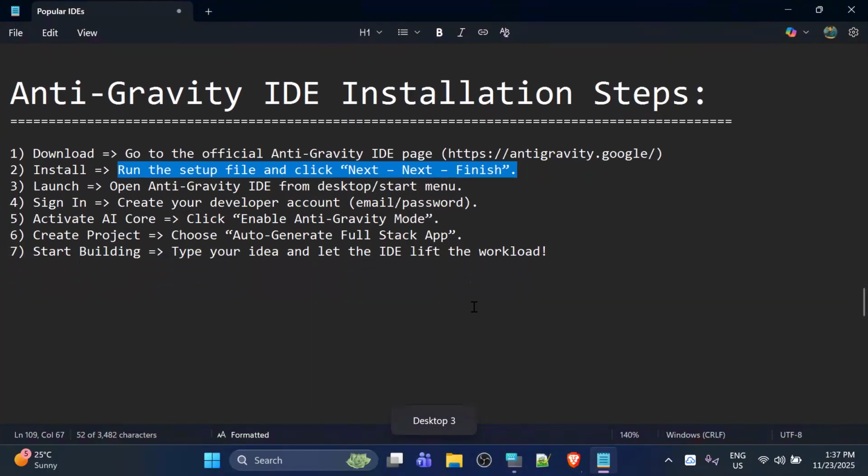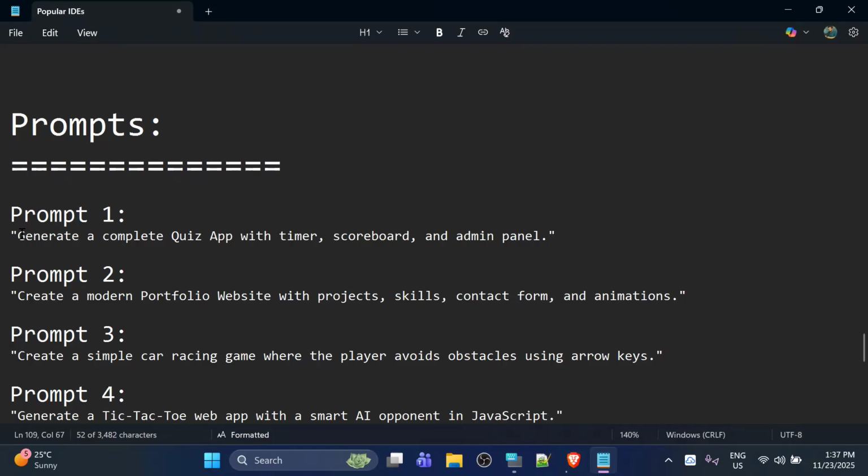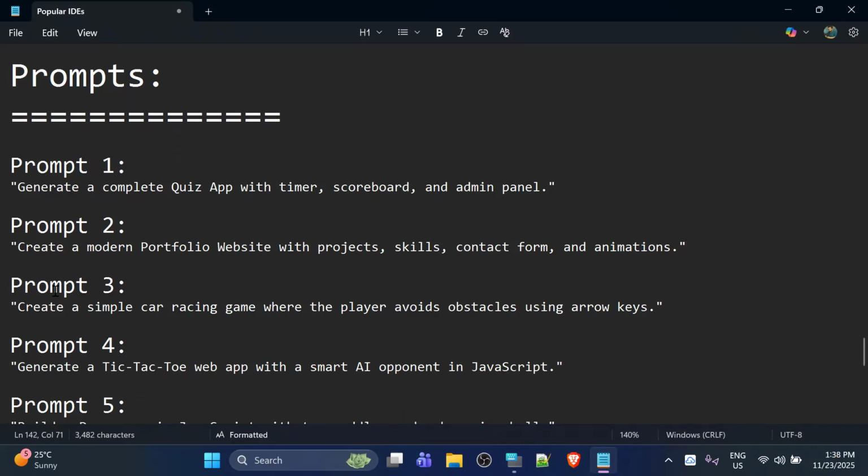Okay, it is still downloading. And then what we will do, we will write some prompts. Like we will write the prompt: generate a complete quiz app with timer, scoreboard and admin panel. Okay, we will try to create this particular quiz app.